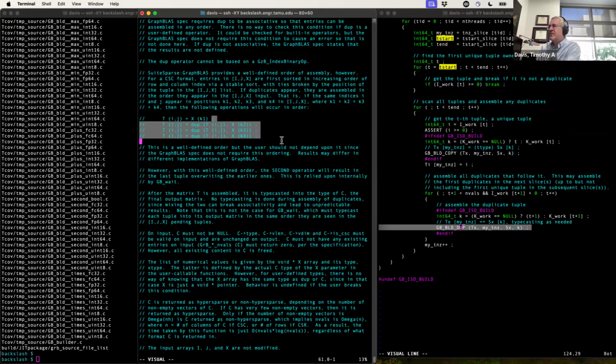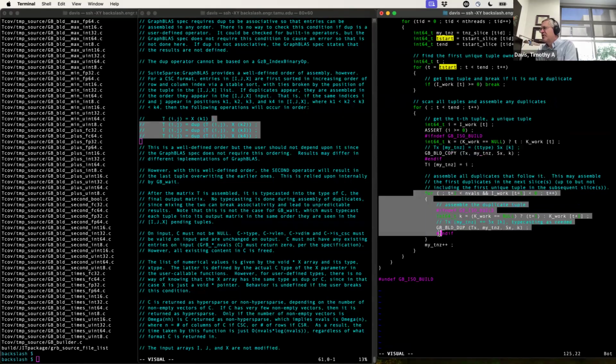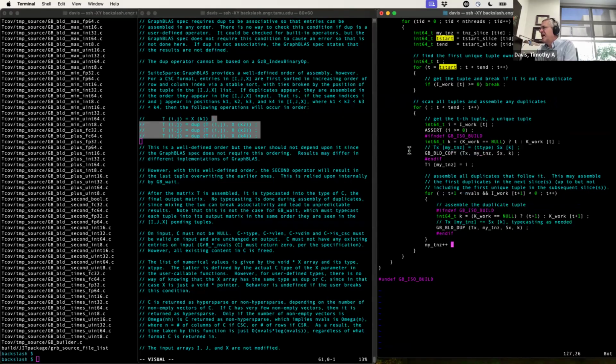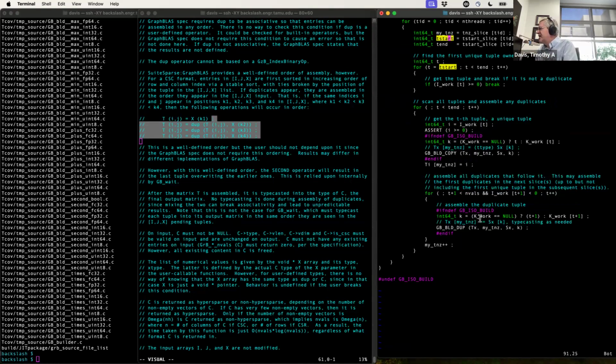So I'll use the dupe operator 3 times. If I have an initial entry, it's copied and the subsequent ones are the dupe operators applied. And that handles one output tuple, and then just repeat for all the tuples I own. You notice as I'm incrementing this T, that's the same T here, right? You just march ahead, assemble those duplicates.